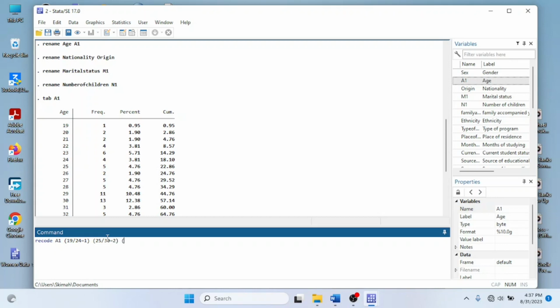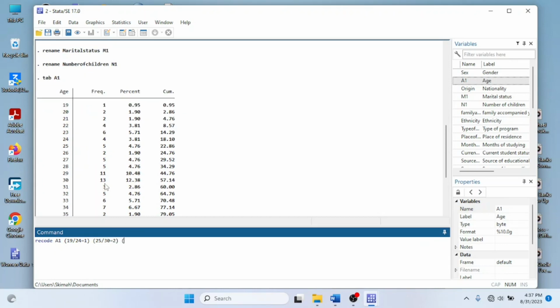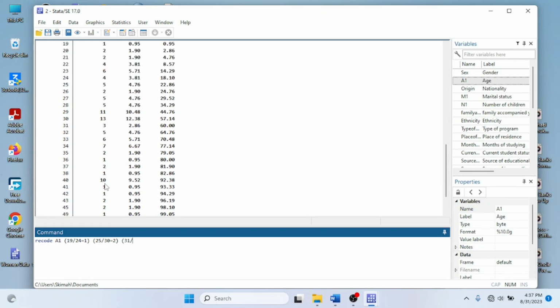Then the rest, right? So from 31 up to the last, which is 50, I label that one as, let's say, 3. This is for example, right? So I've done this. So this is the code for me to recode this discrete variable into a categorical variable with these 3 categories, right?